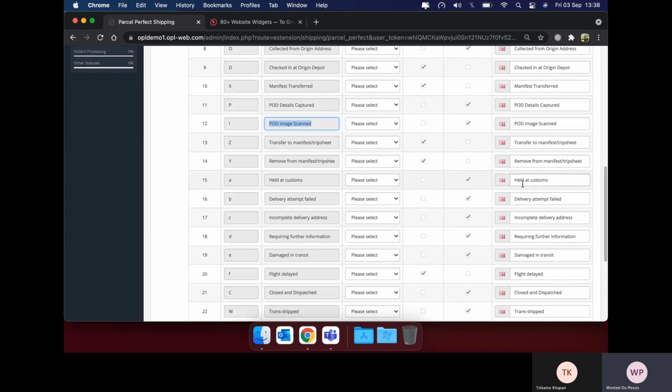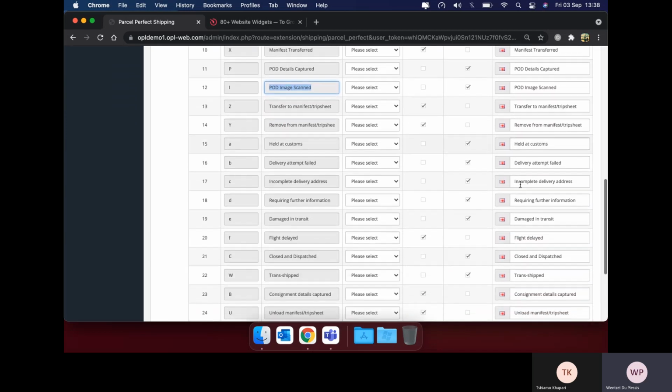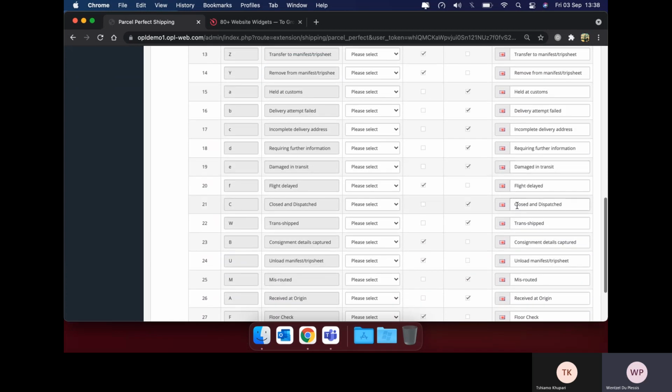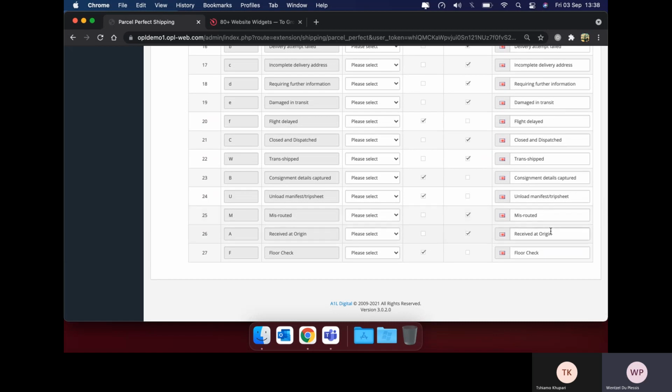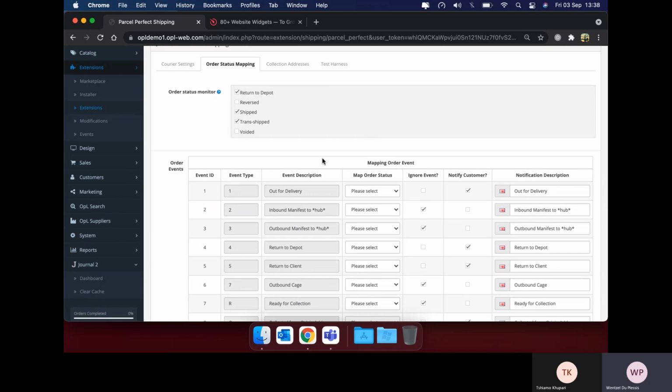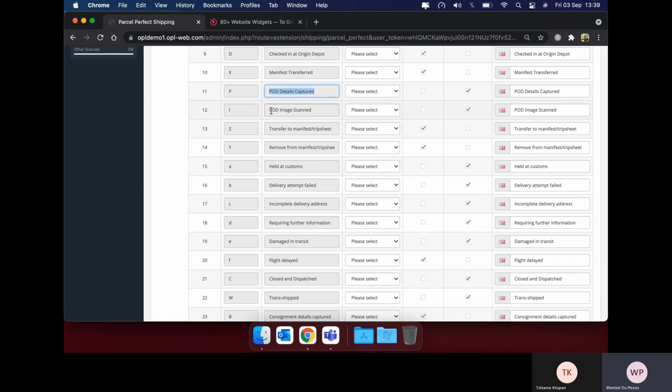Held at customs, we notify. So for the rest of these ones, we notify the customer. Close and dispatch and transshipped, we also notify them. Misrouted and received at origin hub, we notify the customer. So what this means is we monitor all of these orders when they're in these statuses. And once they've reached the proof of delivery details captured or POD image scanned, we automatically set the order status to complete, and that closes the loop in terms of your order management.